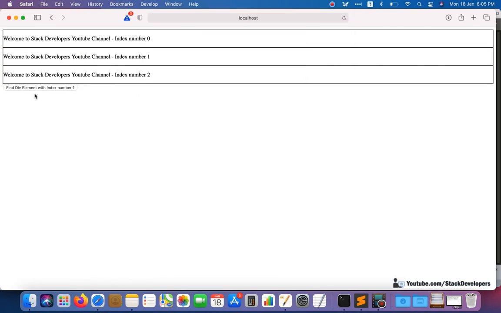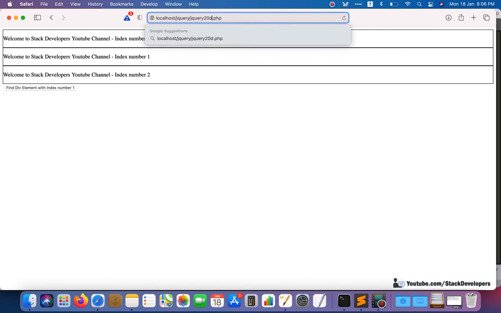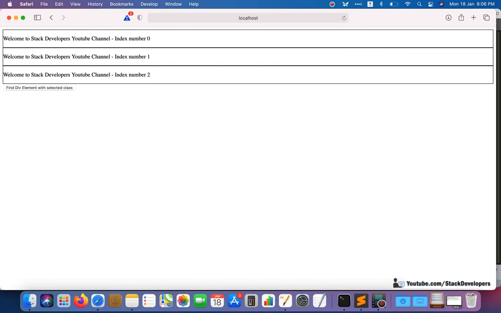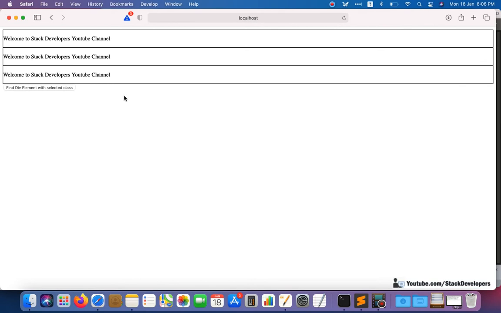Sorry, not this one. Now I'm going to open jQuery 20d, find div element with selected class. Okay, so here I can also remove these, they are not required. Now see, we are going to select the third one, and to the third one we have given the selected class. And see here, we are able to select the third one because we have given the class to the third one.